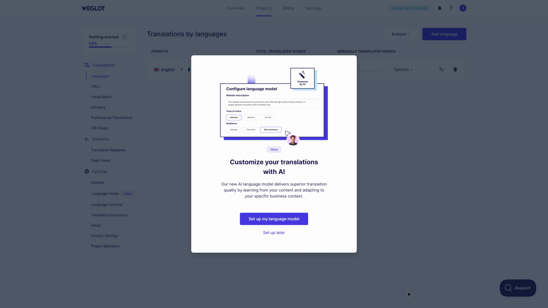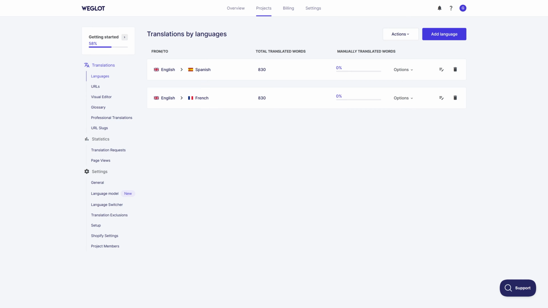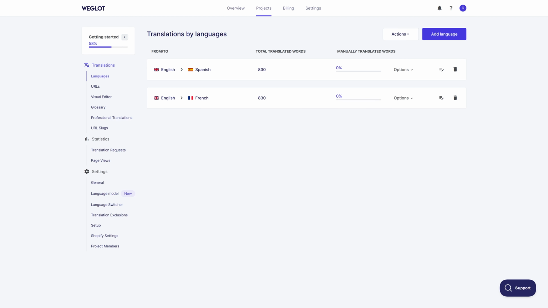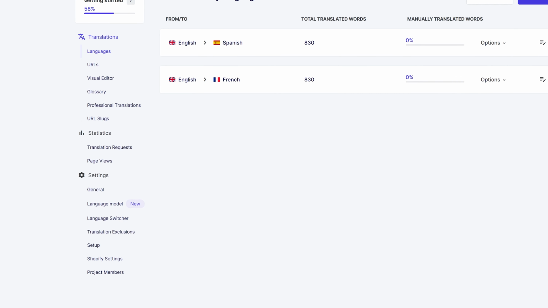Let's skip setting up our language model for now. Instead, let's take a look at Weglot's dashboard. Chapter 3, Dashboard Overview and Walkthrough. Rather than simply showing you where everything is on the dashboard in this chapter, I'm going to show you what each tool does too. Let's start with the left sidebar.